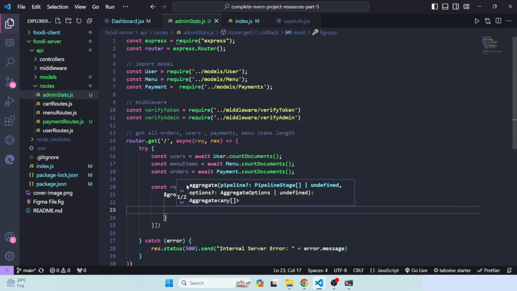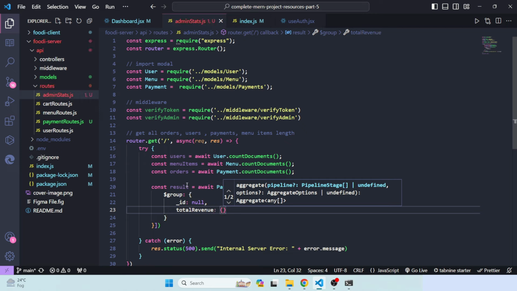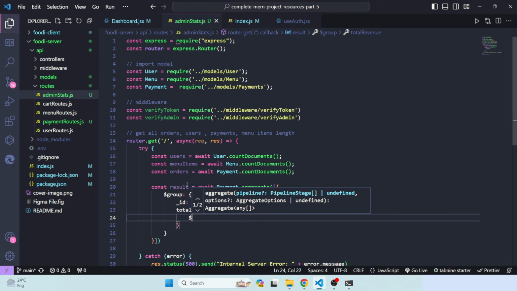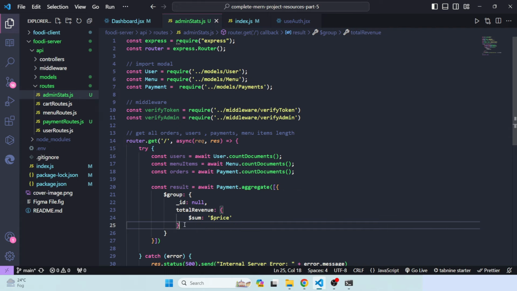then we will have totalRevenue, and that would be another object. So the object will be $sum, then we'll use quotations, and here a dollar sign, that would be price. Okay, after then, it's fine.